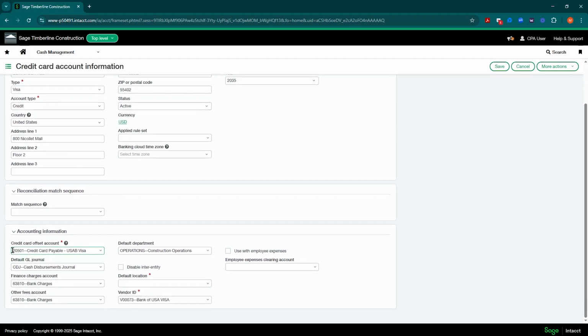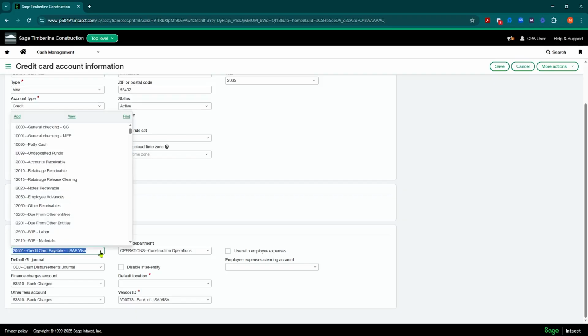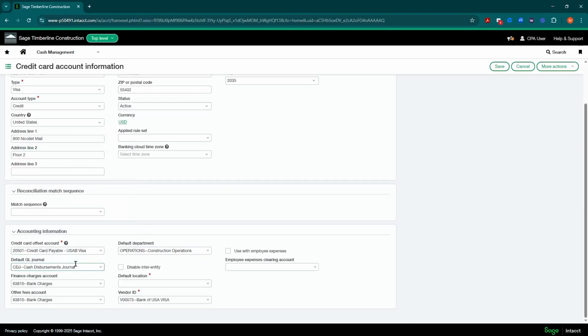You can see in this case, it's going to 20501 Credit Card Payable - USAB Visa. If you don't have that account on your list right now, you can add it on the fly from here, or you can go over to the General Ledger Chart of Accounts and get that added. But you will be required to link to one when you set this up initially. You'll be able to edit it up until you start getting transactions on it. Once there's a transaction on that account, it's locked in.